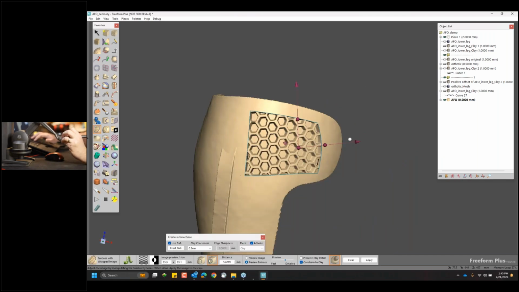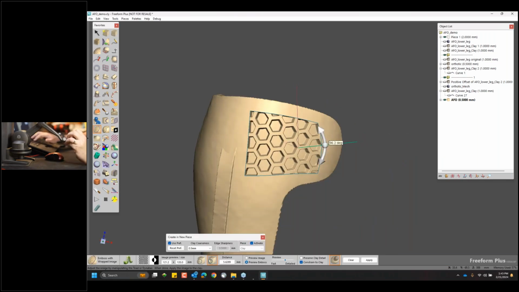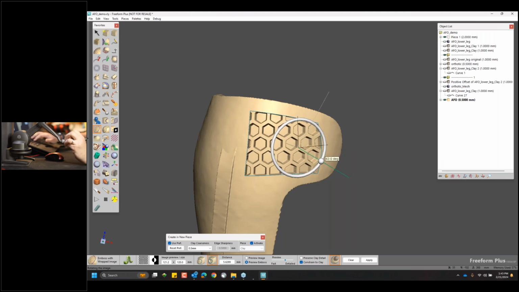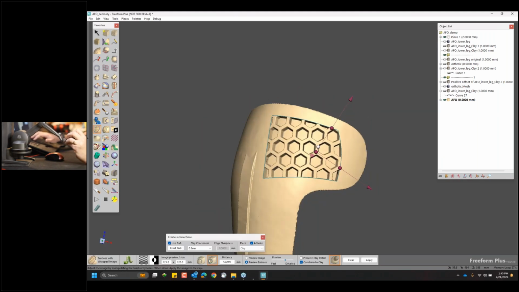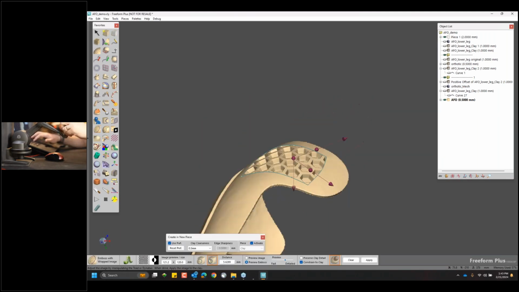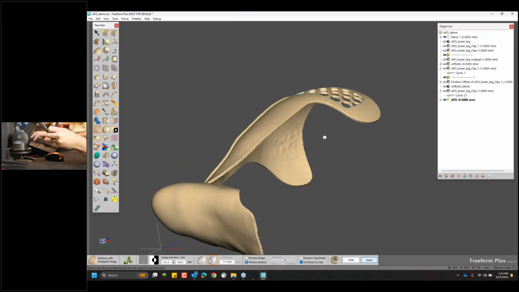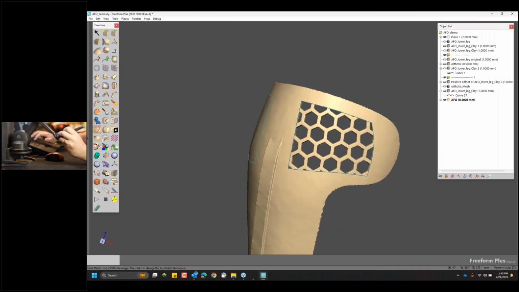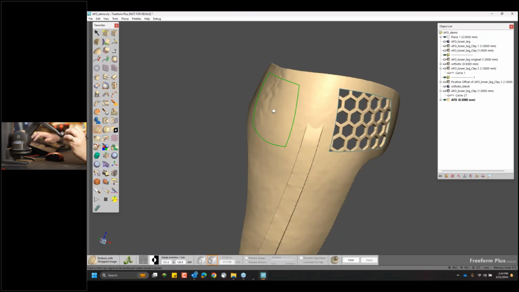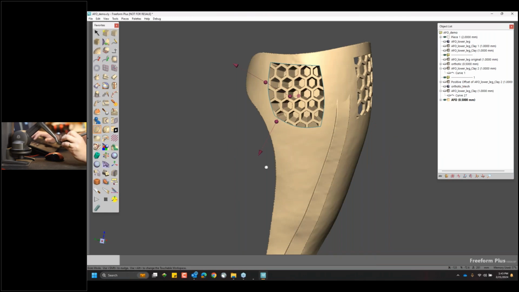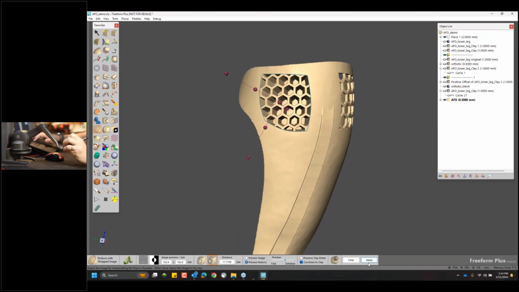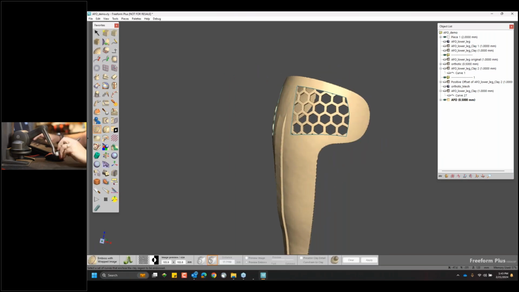and interactively I can scale, rotate, reposition and align, as well as set the depth. I want this to go all the way through. And that will generate a cut pattern just using a simple 2D image. Automatically uses the same values from the other side, so I don't even have to make a change there.